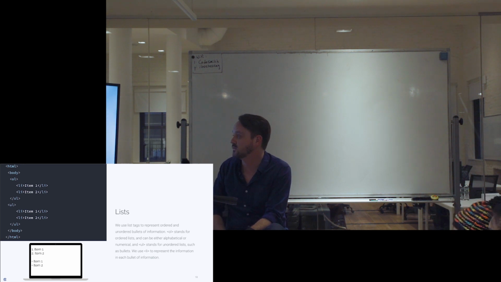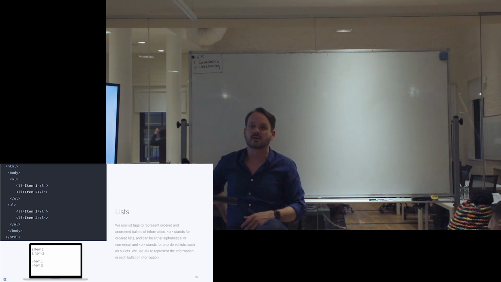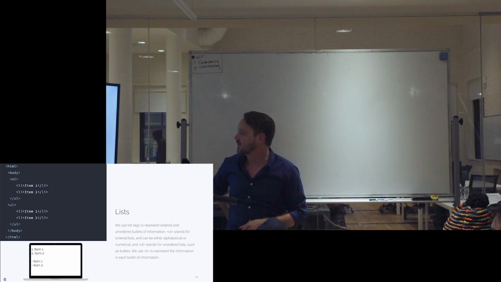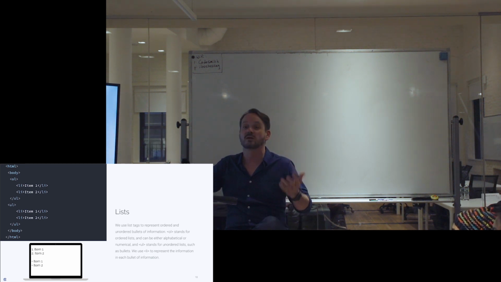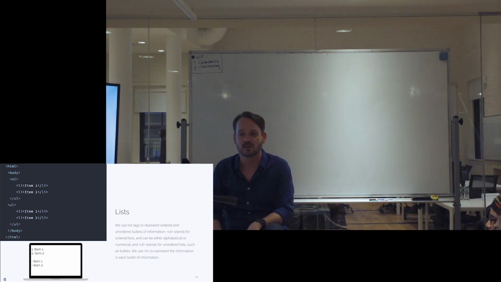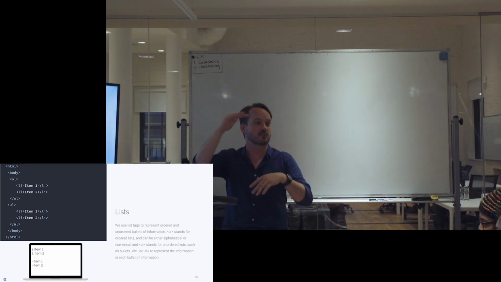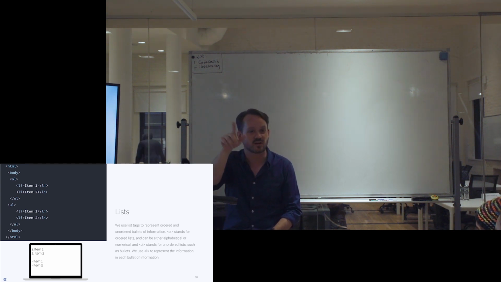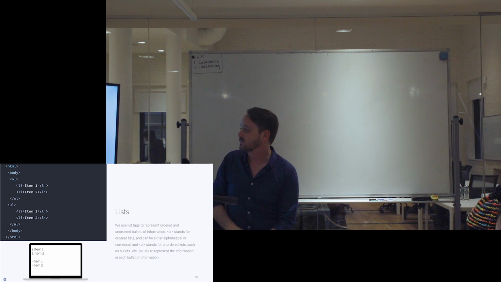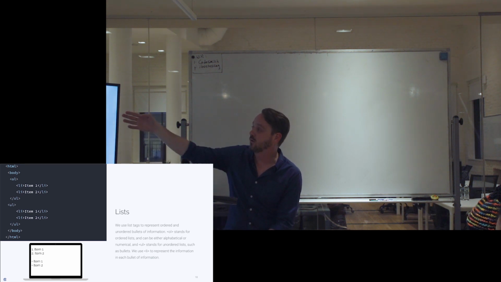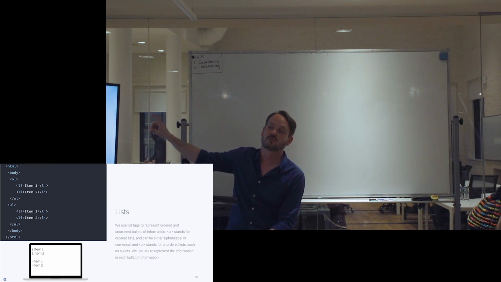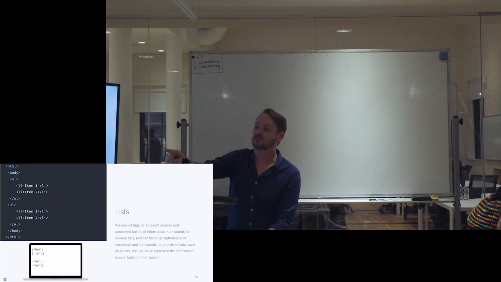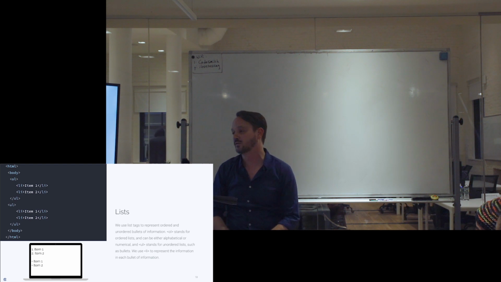Okay, now we get to lists. This is another thing that you're probably familiar with from working in Word documents and whatnot. When you want to create little lists, you've got two different kinds. You've got the ones with the numbers and the ones with dots or check marks or whatever it is that you want. So in HTML, those tags are OL and UL. Grace, any idea what OL and UL stand for?